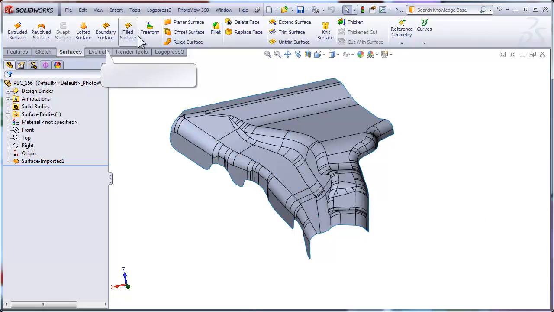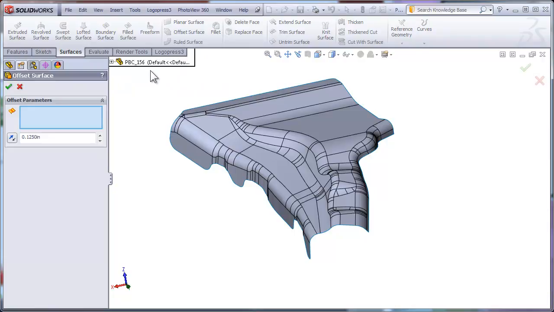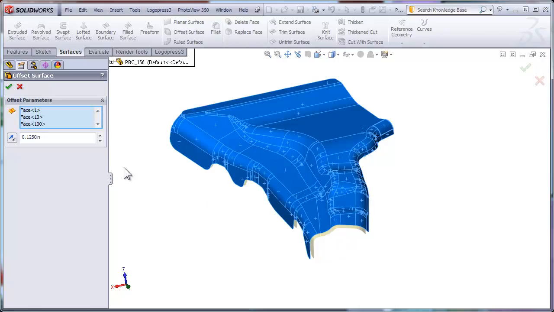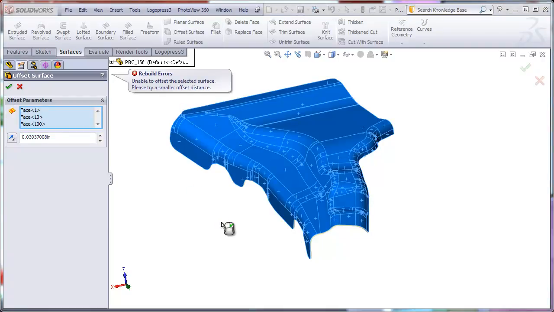So if you use the SolidWorks offset surfaces command and grab all of the surfaces, you can see a preview of it. If we switch to 1 millimeter and select OK, it won't offset.